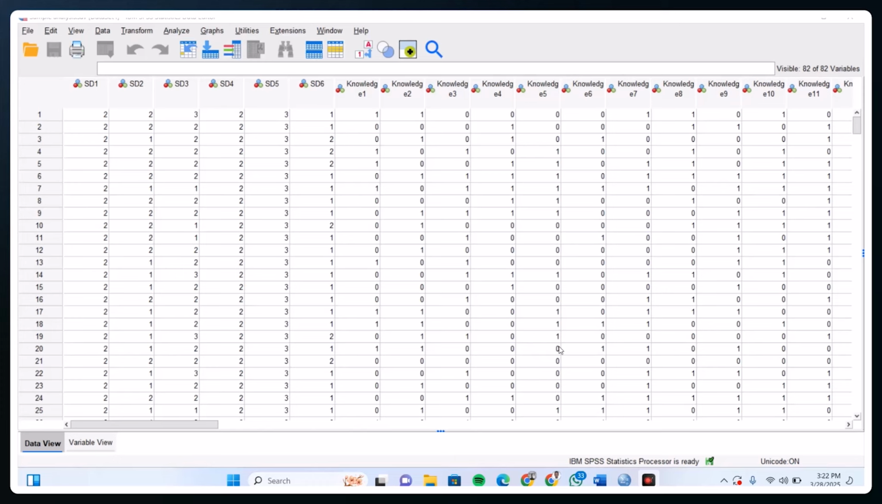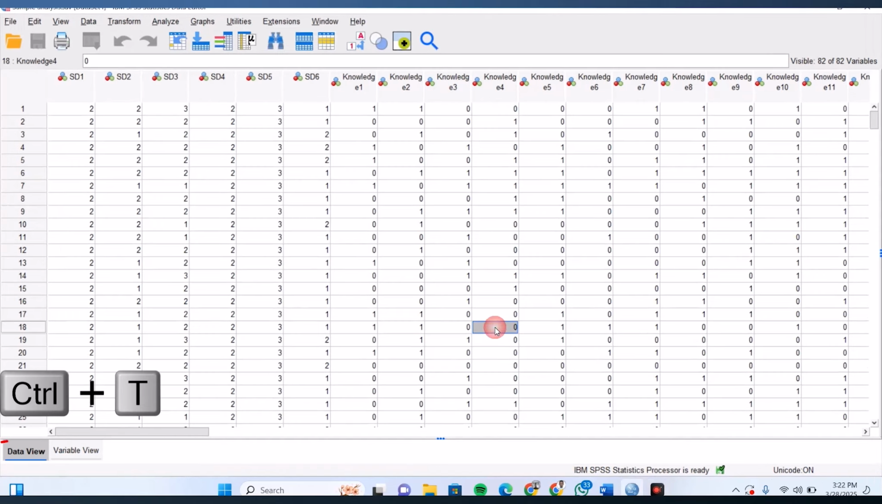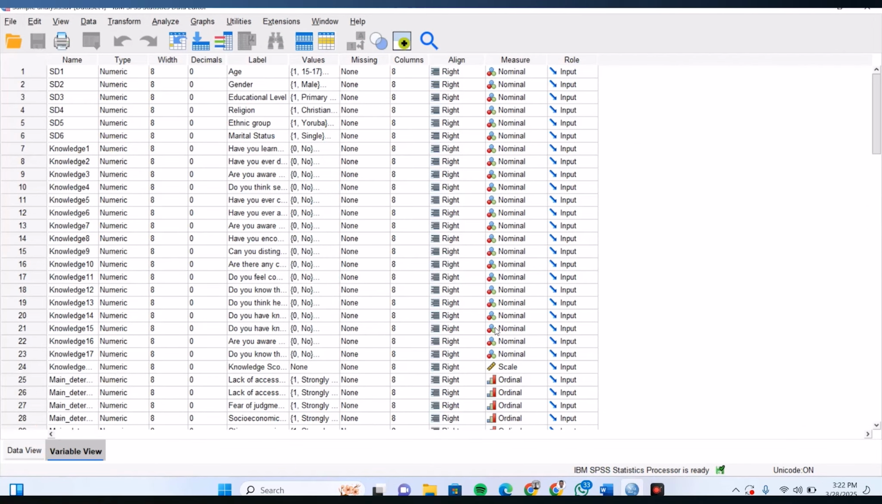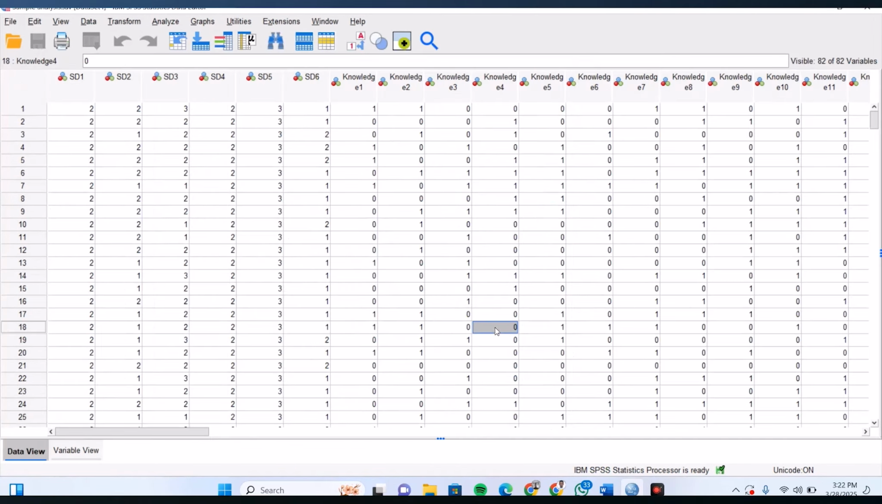This is the interface you get once you open SPSS. So this is the general overview where you have your data view and your variable view. If you want to switch from data to variable view, it's very easy. Press Ctrl T to move you to the variable view. Ctrl T also, so vice versa.